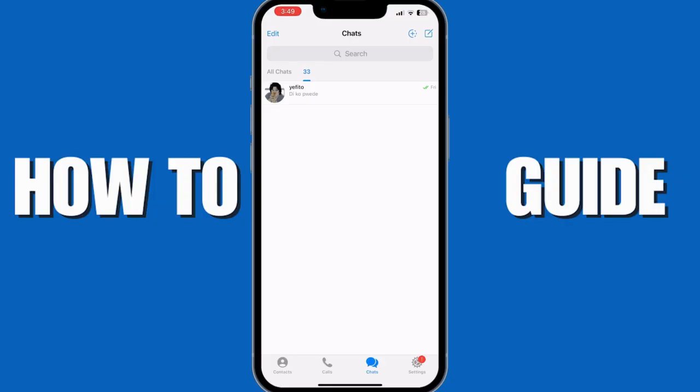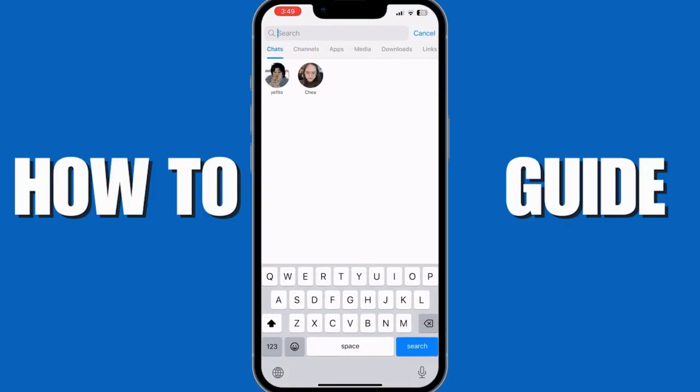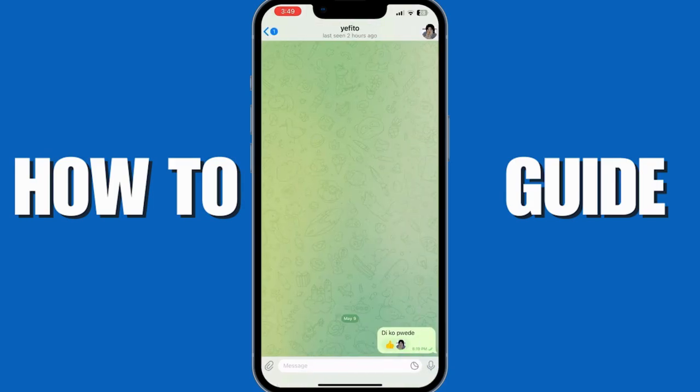And another way, if you don't have the conversation yet, like for example, you only have the username, then you can go here into search and then simply type out their username, and then you should be able to see their account in here. And then just do the same thing, open that conversation, and then tap on add to contacts, or you could just chat first in order for the add to contacts button to appear.